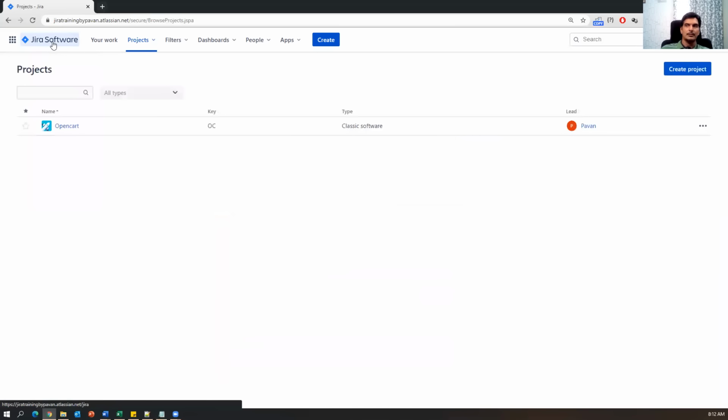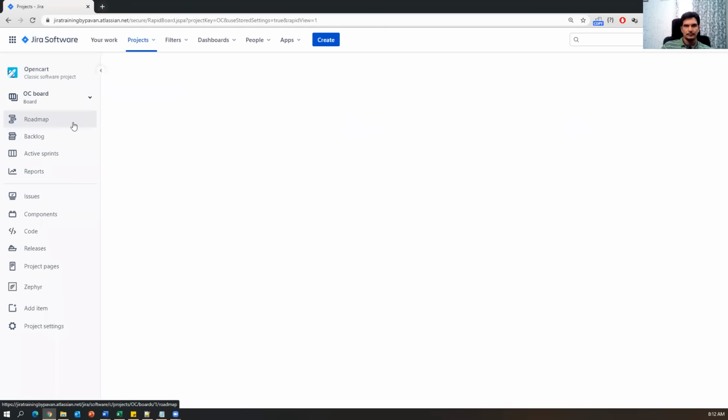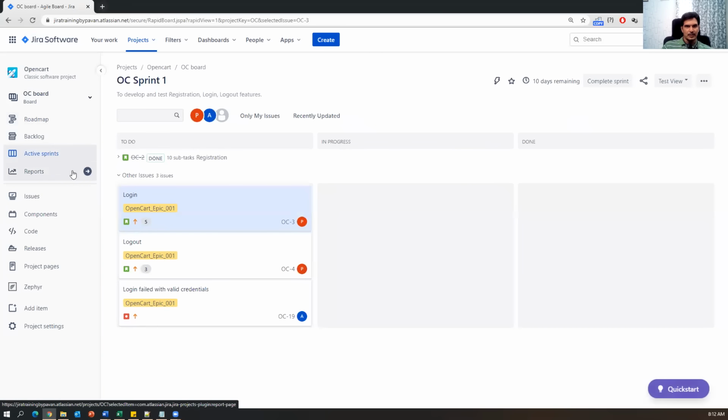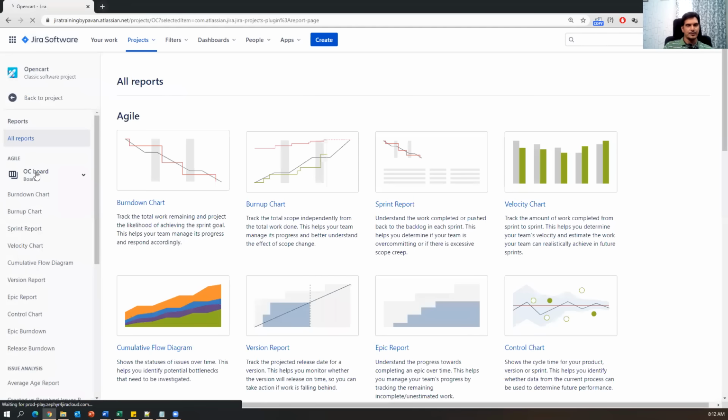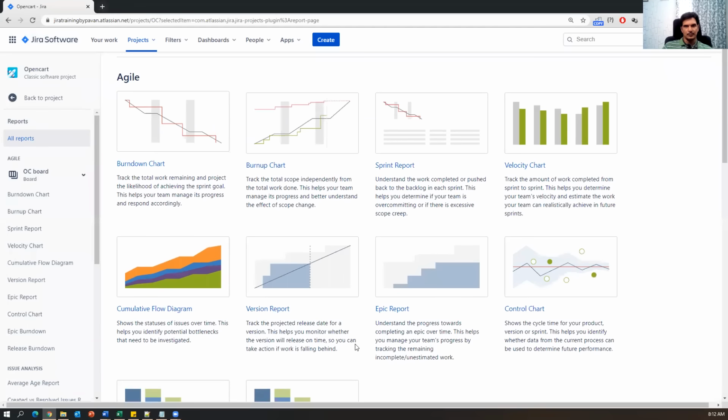Again, go to the project, and then select the project. Here you can see something called reports. In the project dashboard, you can see the reports. Click on the reports, and these are all Agile reports, guys, not test case reports. Now you can see there are so many charts available: burn down chart, burn up chart, sprint report, velocity chart, cumulative flow diagram.